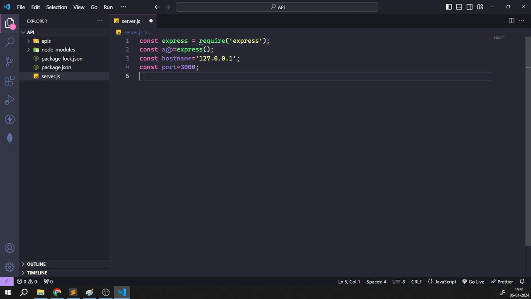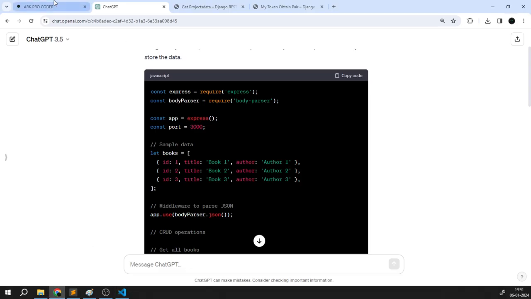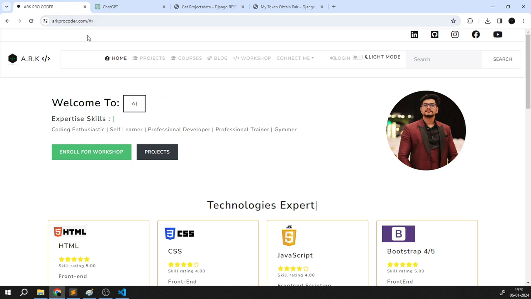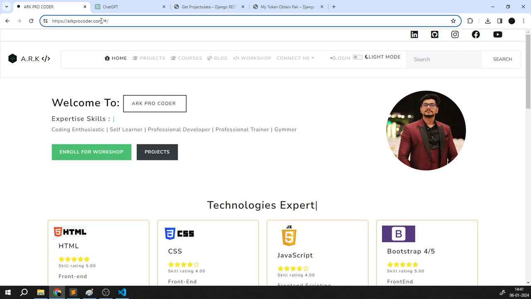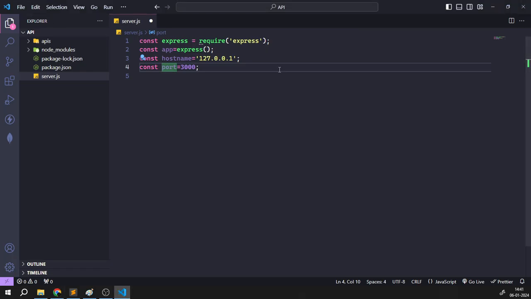Then I'm just going to configure this express application. I'm going to configure the application with express, and provide the host name and the port number. Here, I have added an SSL certificate, so when we are using HTTPS, the port is going to be 443. And the host name here is arkprocoder.com. But right now we are testing locally, so the host name is going to be 127.0.0.1 and the port number will be 3000.